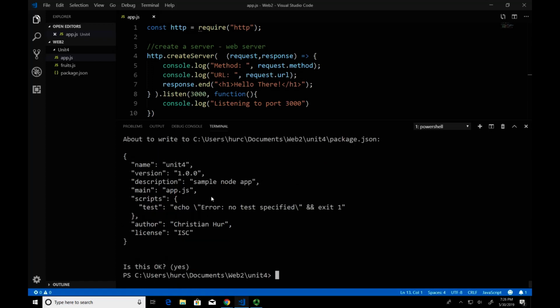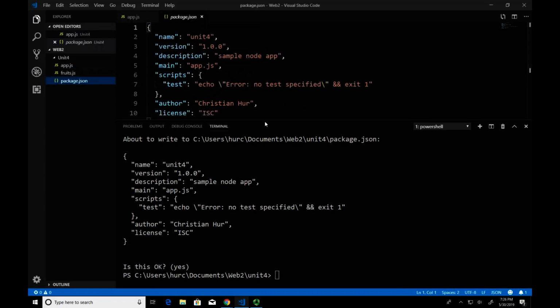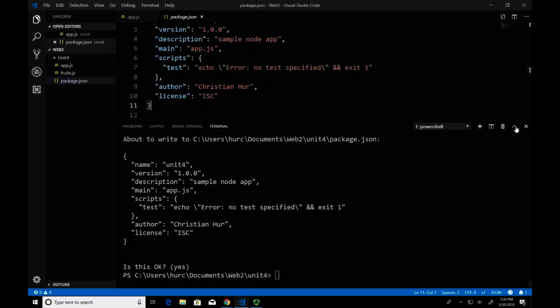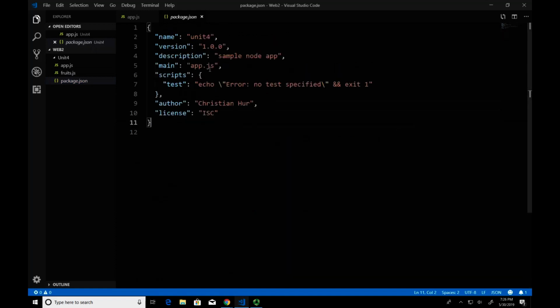And now we have a package.json file created inside the unit 4 folder. This package file is like a metadata file that manages all the packages. If I open that file, you see that it has the things I entered earlier. You can go in here and replace this if you want.